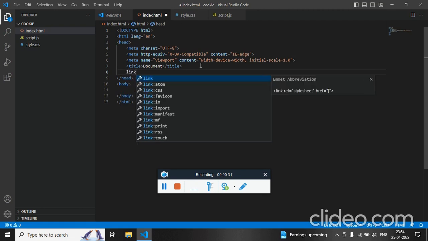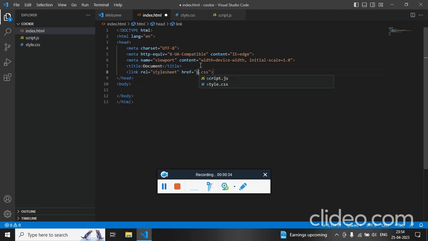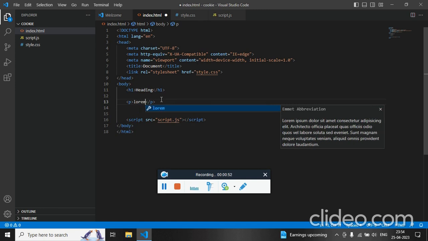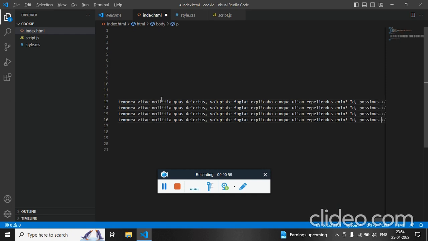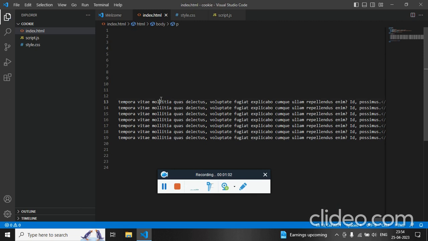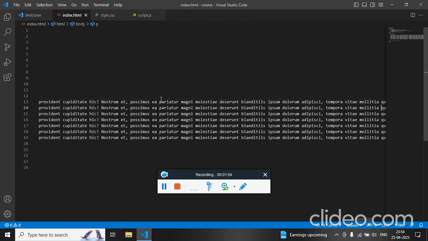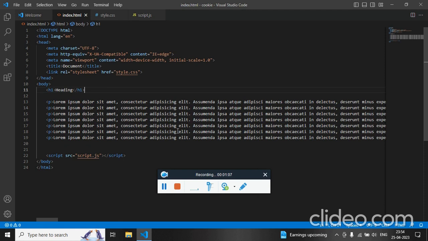Now we need to link the style sheet which we have created, style.css, and again we need to link the script tag. Consider this as a website. So there would be a heading, and then a paragraph with lorem ipsum text of 300 words. The same way, press Shift and Alt, and the down arrow several times, so that we get multiple paragraphs.